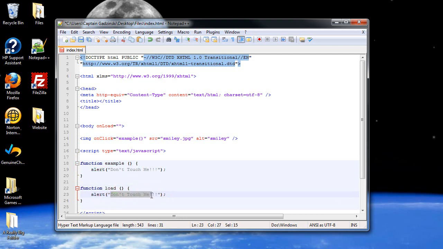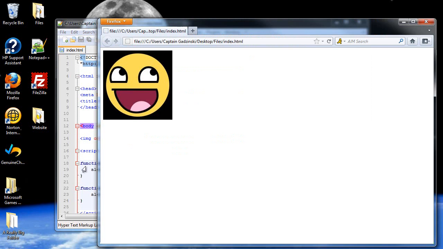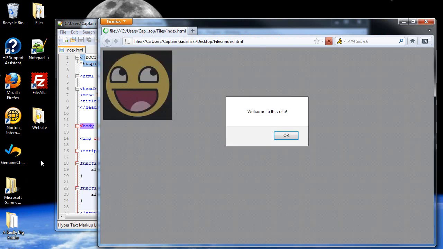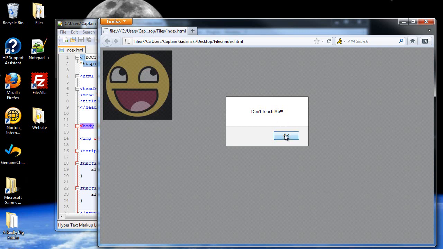I'll just create an alert that says, welcome to this site. Whoa, misspelled it. I'll click save, and the onLoad, as you could have guessed, as soon as it loads this function, this message will pop up. So I'll click save, and when I refresh the page, and I'll take my mouse off so you know I'm not doing anything, now it says welcome to this site. And when I click the image, I still get the don't touch me.